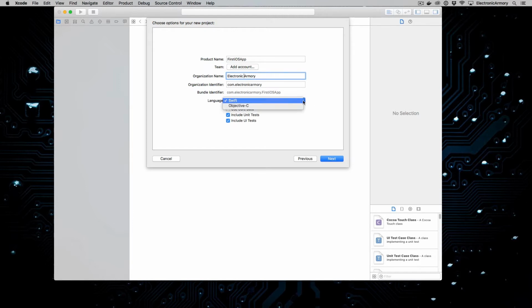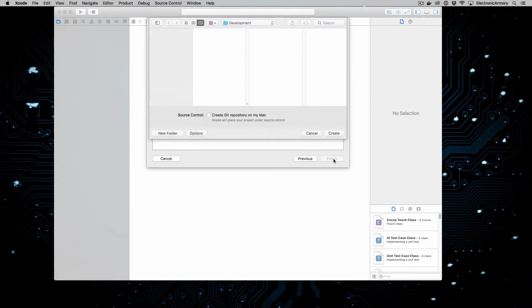Next is the language. Make sure that Swift is selected, which should be the default. And then uncheck Use Core Data if that is selected. I think it's selected on the first run. You can have these include unit tests and UI tests checked if you want to. We can get to those later. Let's go ahead and hit Next on that.